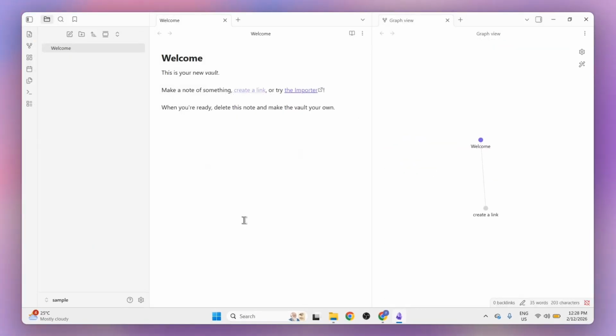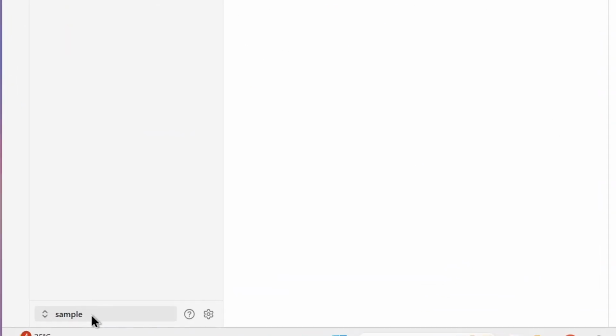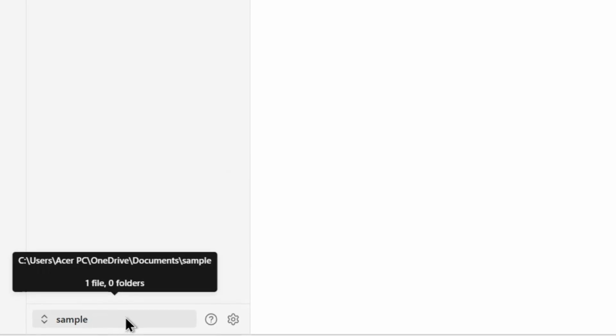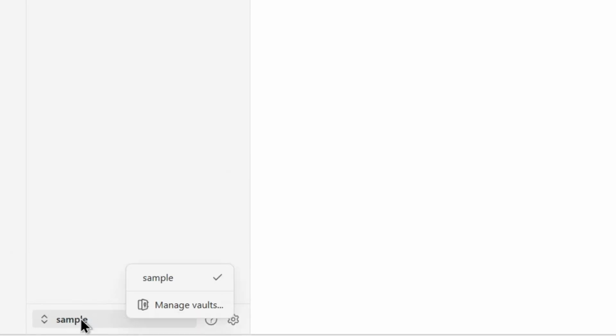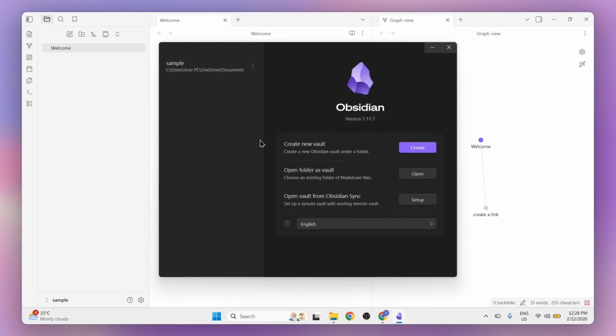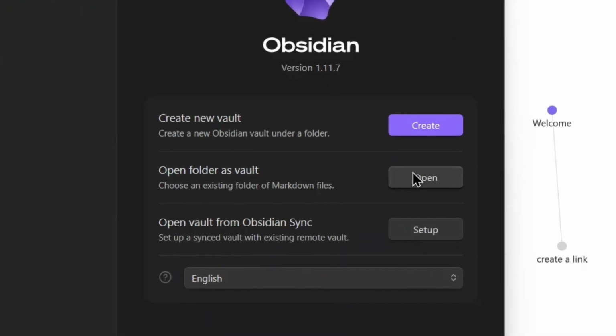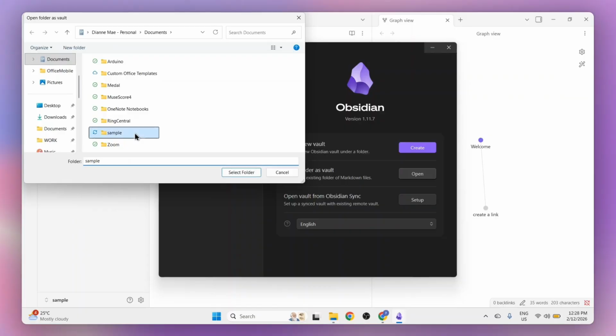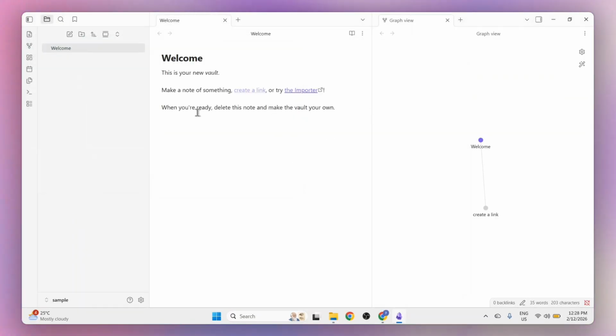Now, if you already have a folder that you want to use as your vault, here's what you do. In the lower left corner of the app, click on your current vault name, then select Manage Vaults. Next, to open folder as vault, click Open. In the file browser, choose the folder you want to use, then click Select Folder. And just like that, Obsidian will turn that folder into a working vault.